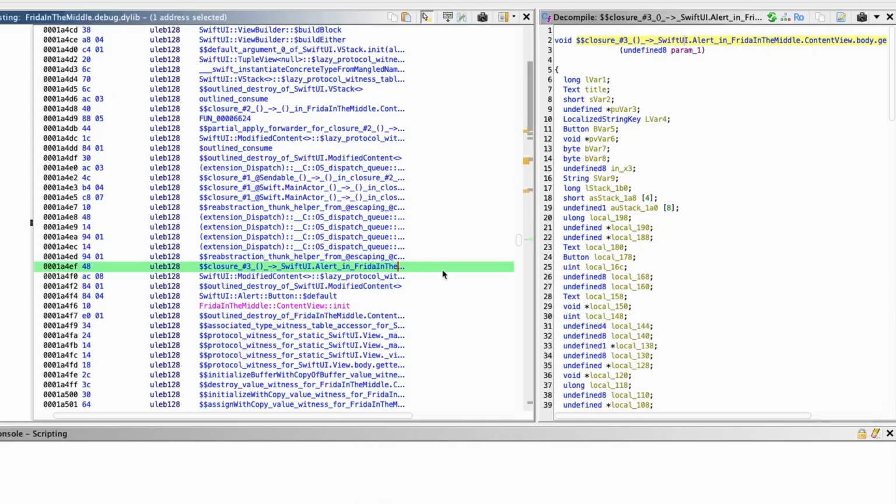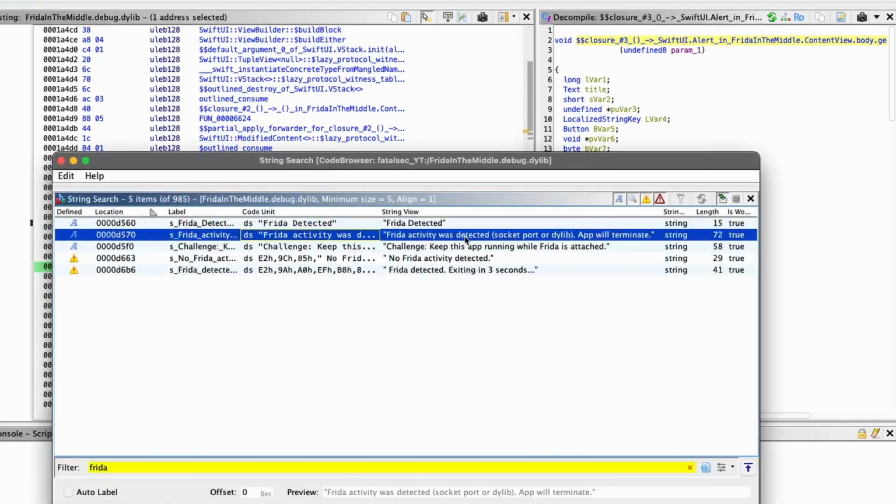Going back to the string, it says Frida is detected using socket port or dylib, right? We have already ruled out the option of dylib, so only the socket port is left, which might be detected by this application. And normally what happens is, when Frida server runs, it opens a TCP port by default at 27042. So the app might be listening for this particular port, whether it's active or not.